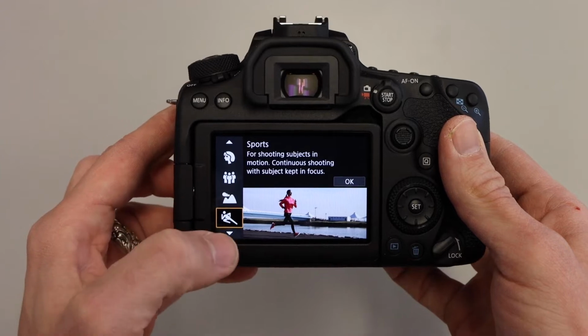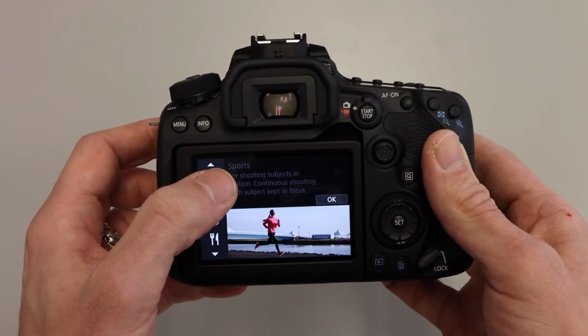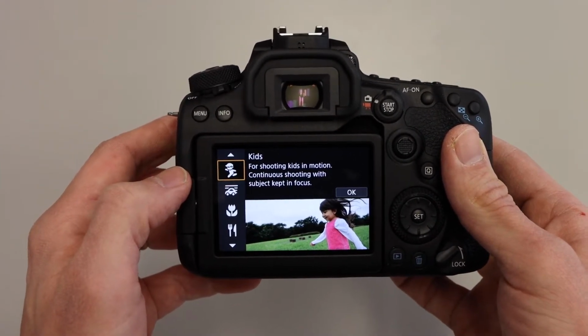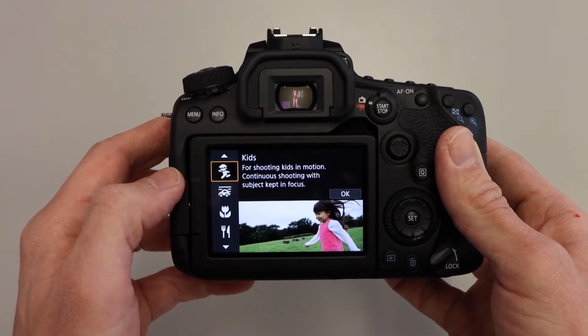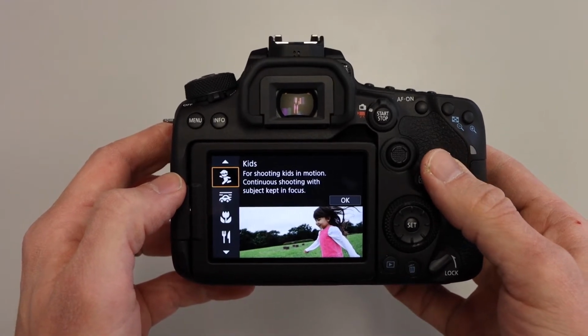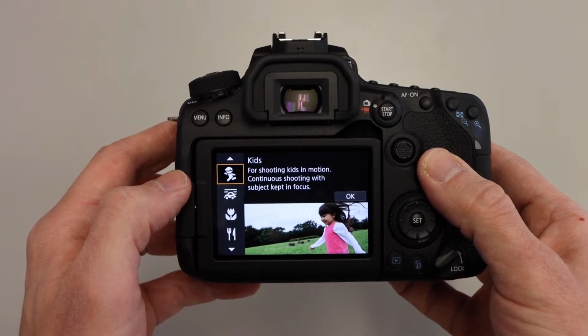of your subject. Kids. This mode allows the camera to keep up again to fast movement, changing depth of field, and also it'll allow you to shoot in continuous frames. This will allow you to keep up to your subject no matter the speed.